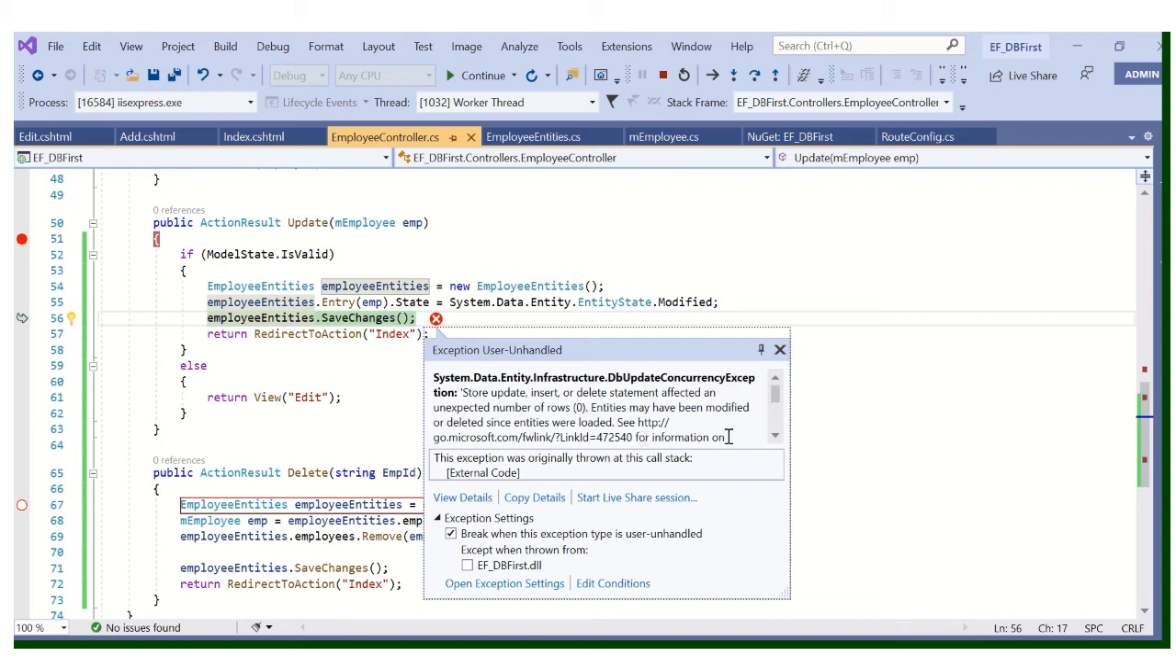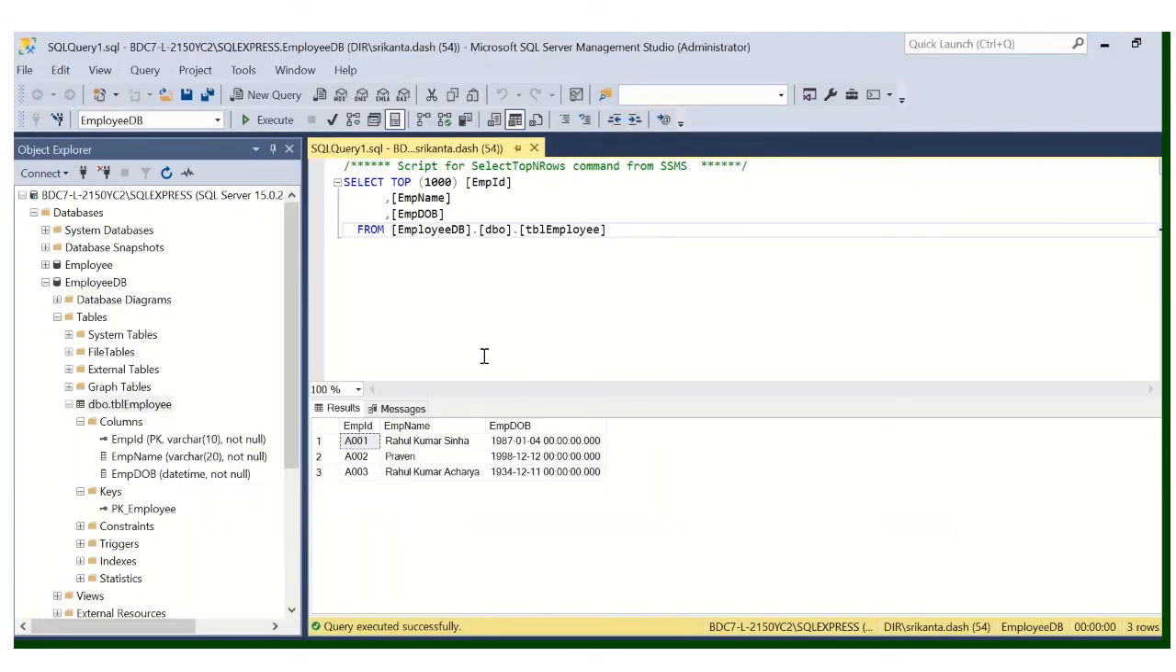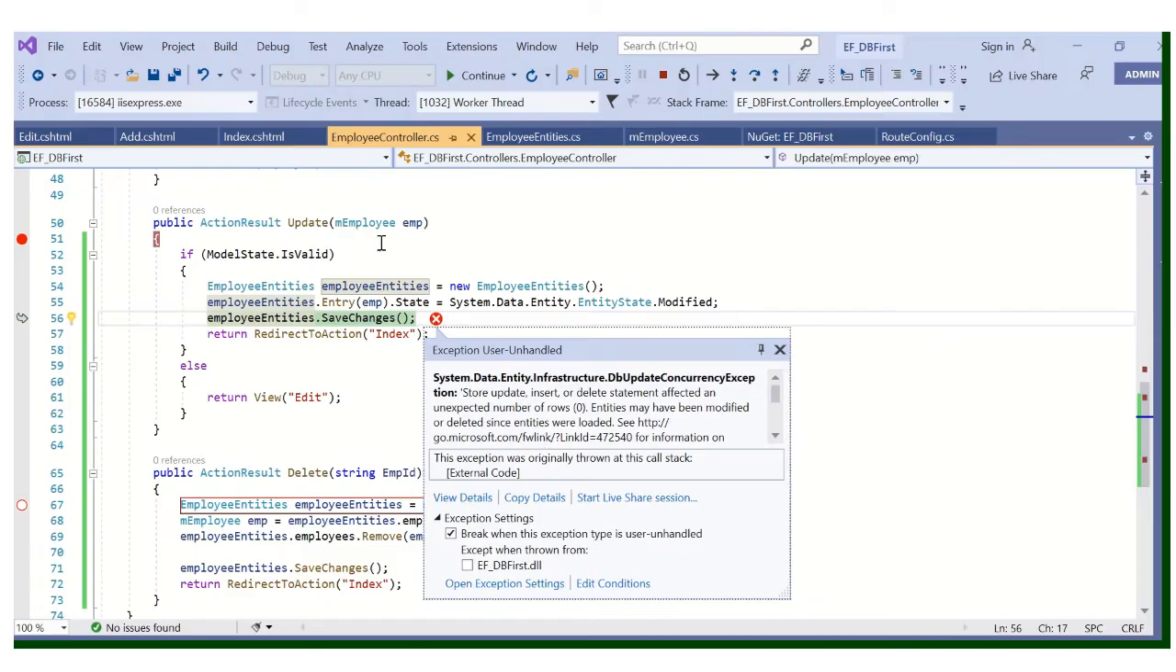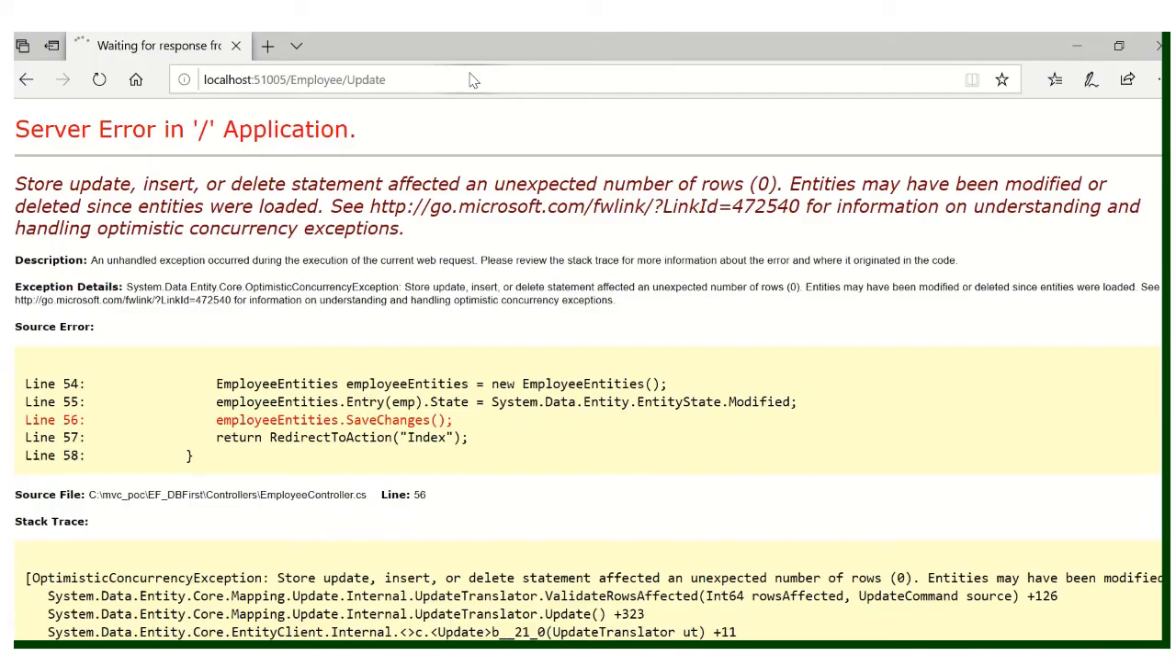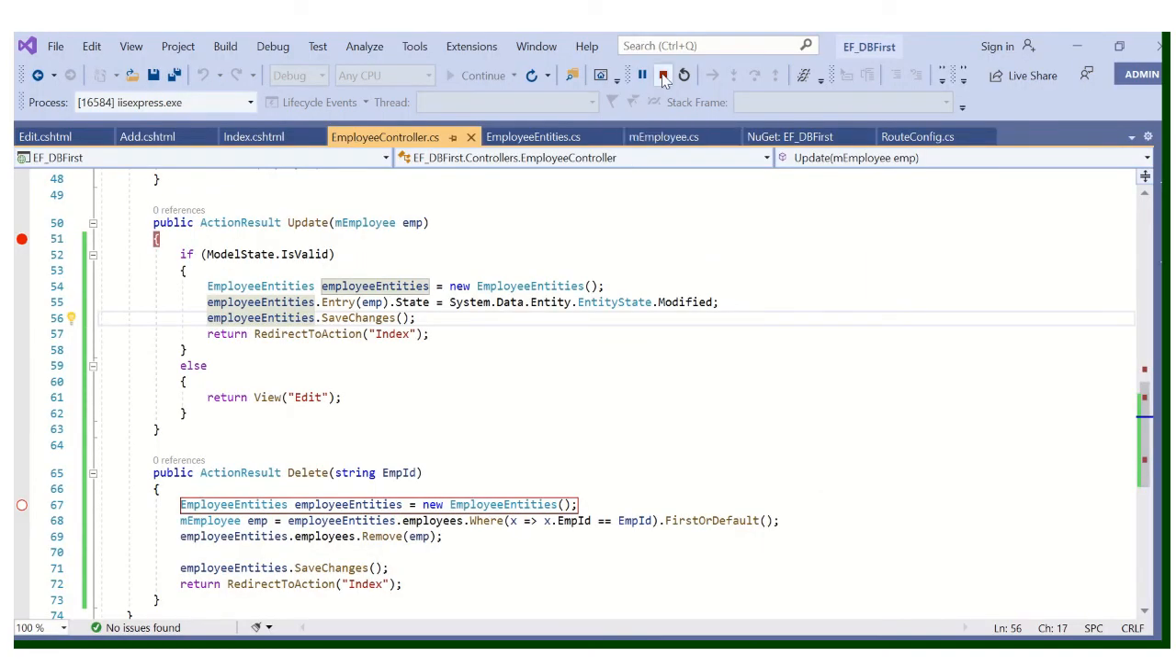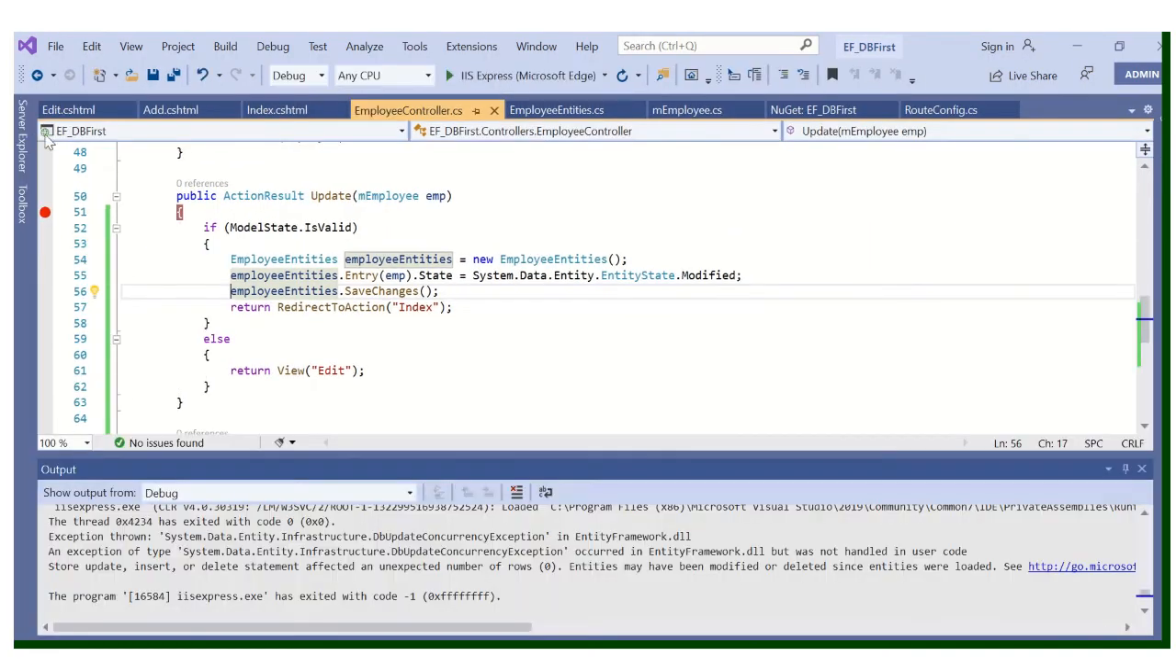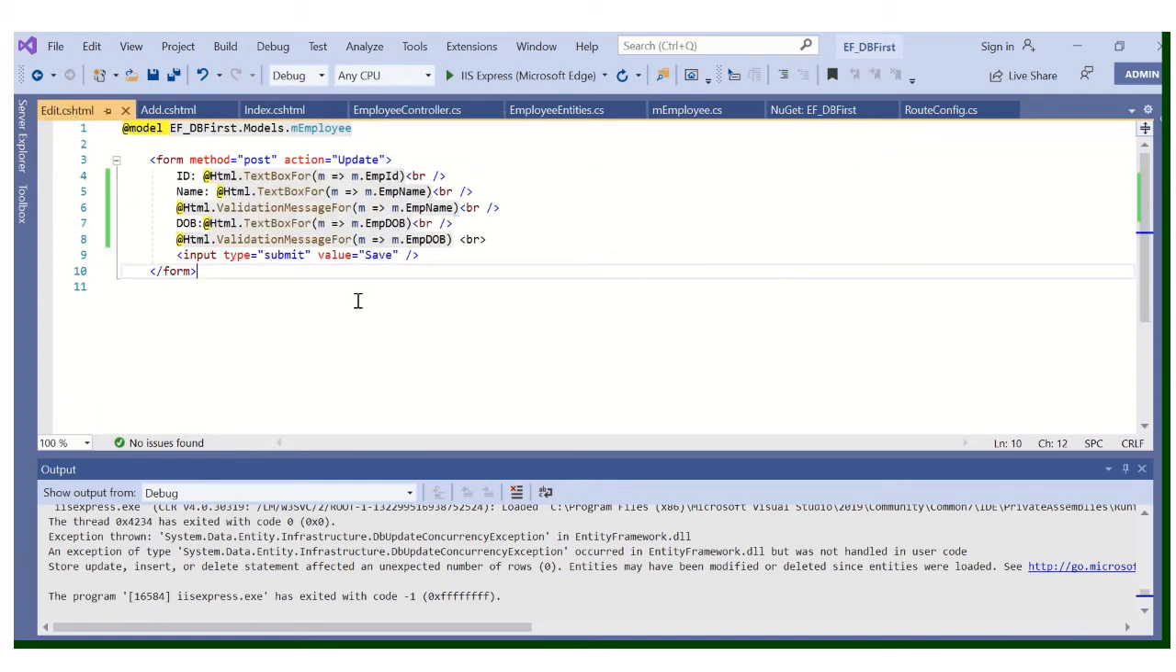See, insert, update, delete depend upon empid, but the empid we have given is not available here. So finally we will get the error here: entity may have been modified or deleted. Anyway, go here, and I have to make it read only. We should not allow the user to change the employee ID.